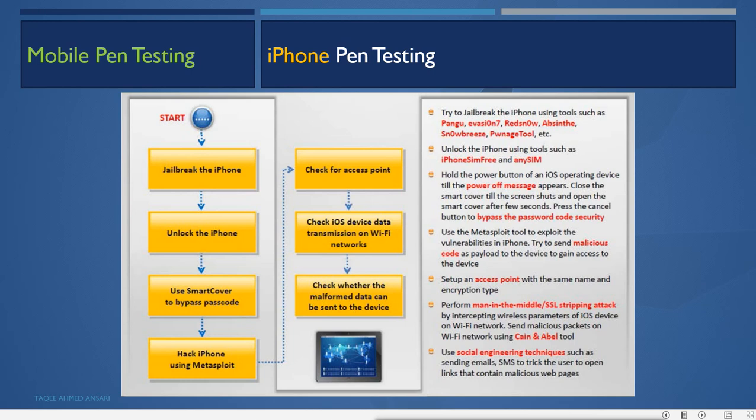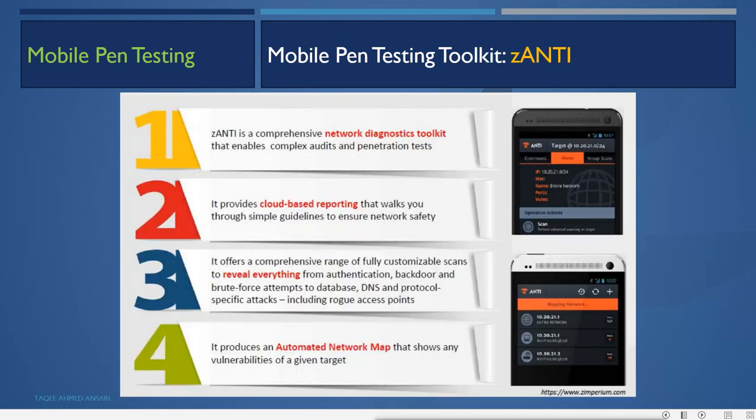Then the mobile pen testing toolkits. These are the toolkits we have, like zANTI. This zANTI is a comprehensive network diagnostic tool that enables complex audits and penetration tests, and it provides cloud-based reporting that walks you through simple guidelines to ensure network safety.